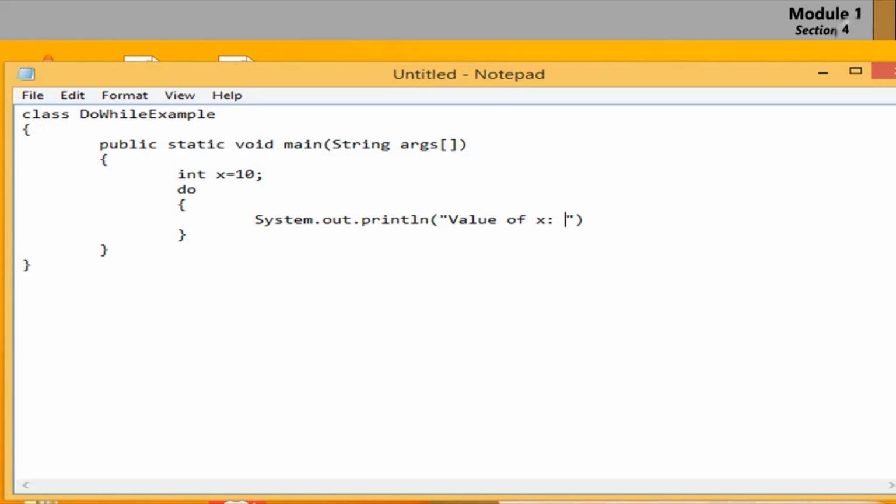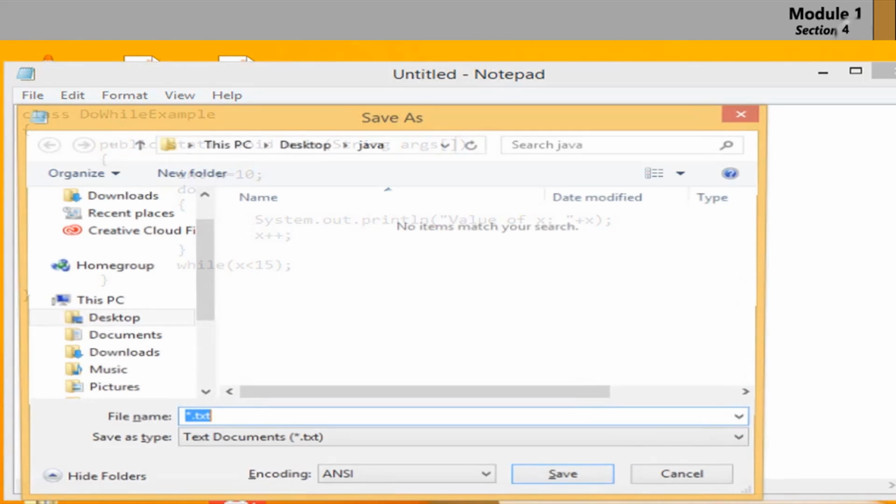After the scope of do put while statement with the condition. In condition we are going to run this loop till 15. Save your file.